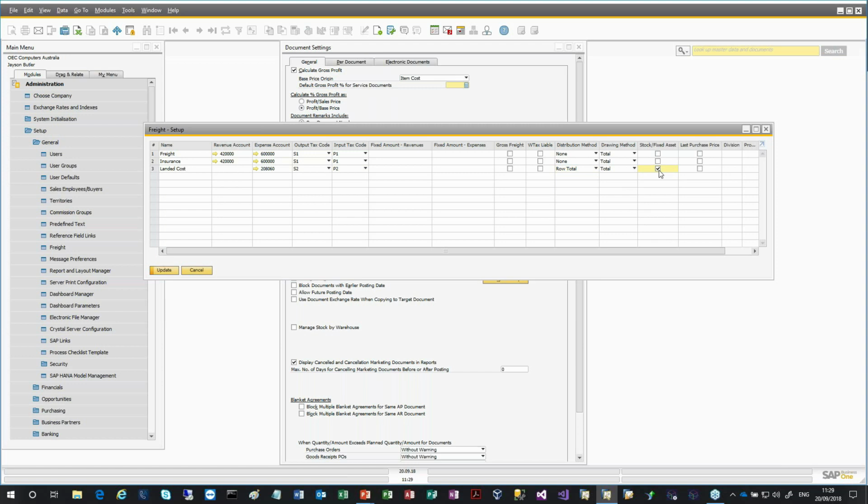Very important, on my first one, I'm going to tick stock. Now, what this little tick does is it tells the document to increase the cost of the item that I'm going to purchase. So on my purchase document, goods receipt or invoice, it's going to increase the cost of the item because I've told it that the specific freight charge has to be added as a cost. Okay, I'm going to update that and add the next one.